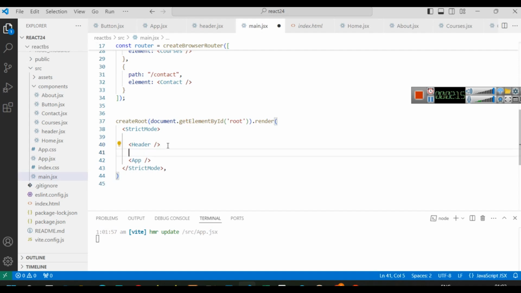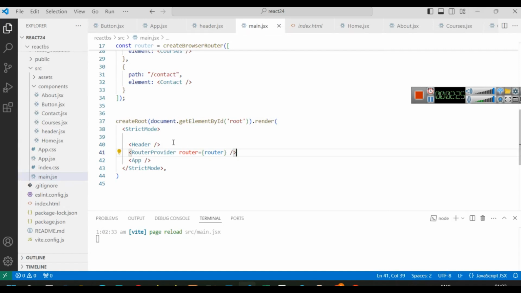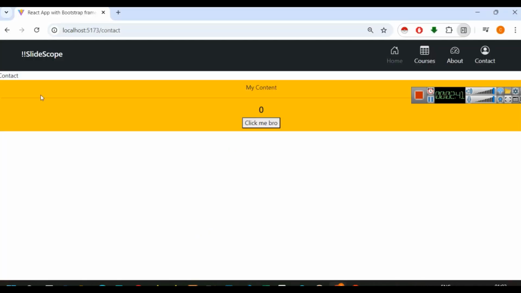So when we are creating an application or a web page, what happens is first is header, then the page content, and then the footer. We will create the footer later, but the hierarchy will be like this. So this way we will have header, then our app, and then our router. In between is our router. Let's see. So now you can see about page, contact page, home page. So this way we will be able to load all of this.